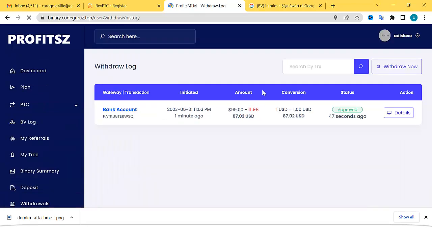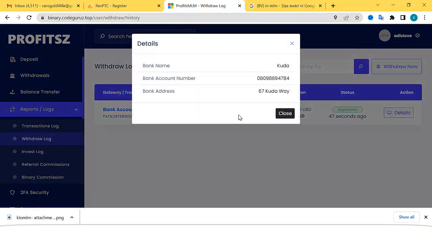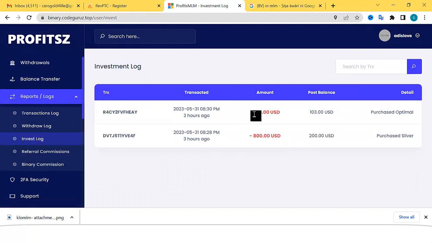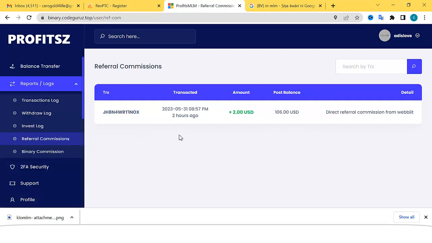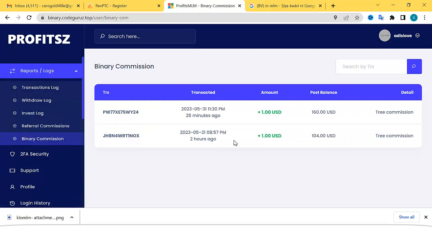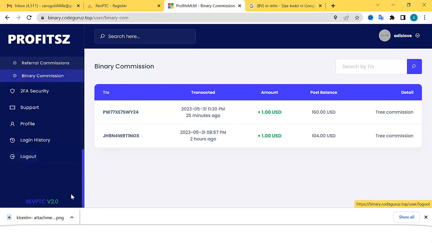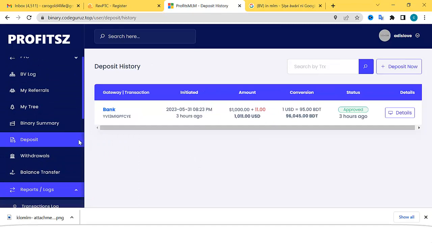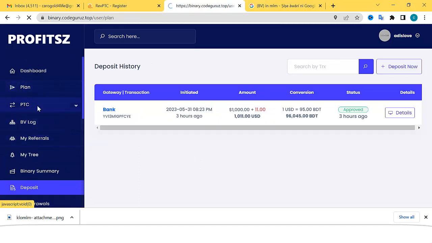Right, so if I go to withdrawal log, I'm also going to see the withdrawals that I did, and I can see the details of that withdrawals. If I go to invest log, I'm going to see the invest that I did. Can you see that? These are the invest that I did, the plans that I purchased, and I'm going to see my referral commissions from the referral commission area and who I referred. Right, if I go to binary commission, I'm going to also see the binary people invited and all of that. So you can see that this is so beautiful, and I can also go to deposits, right?